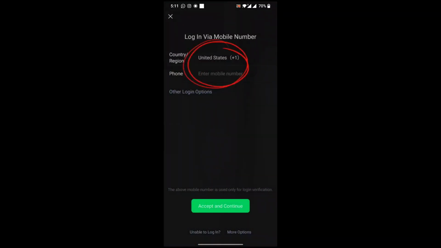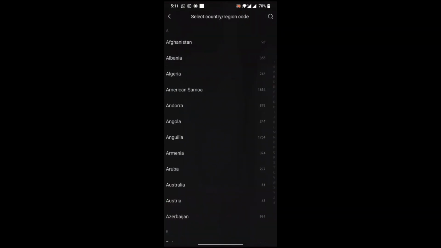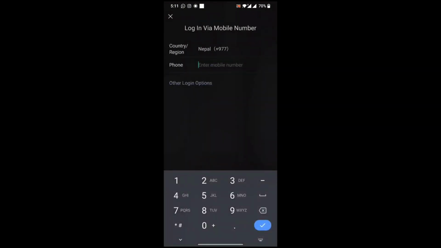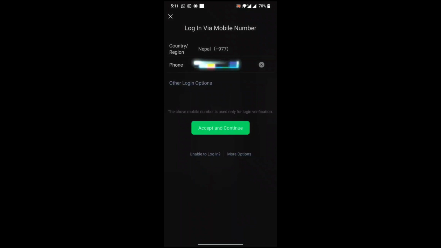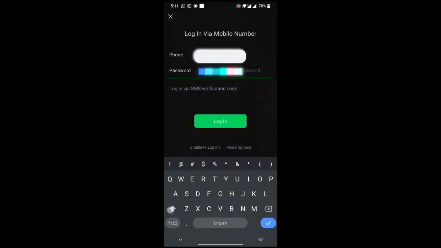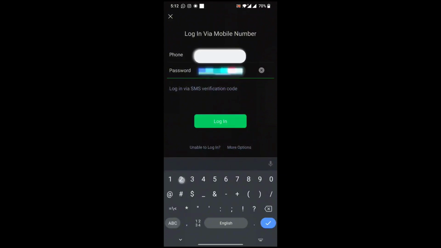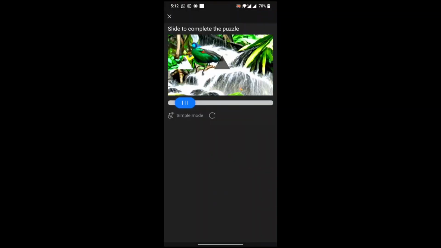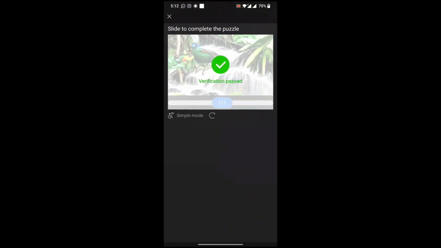And here you need to select your country or region and put in your phone number. And continue. Now you need to write your password and login. So WeChat sends you a small test for the reason that you're not a robot but a human. Just pass this test and get verified.